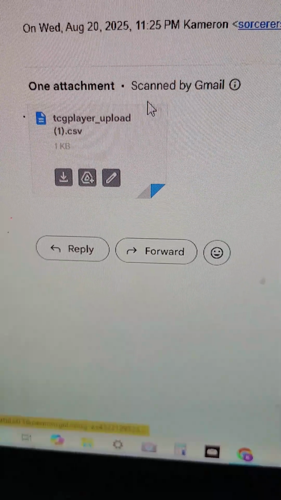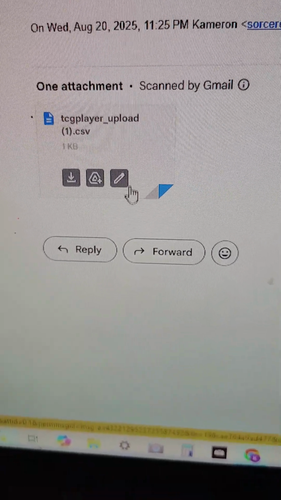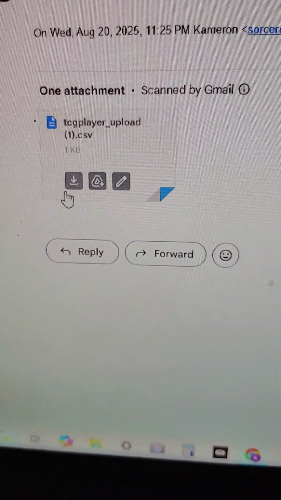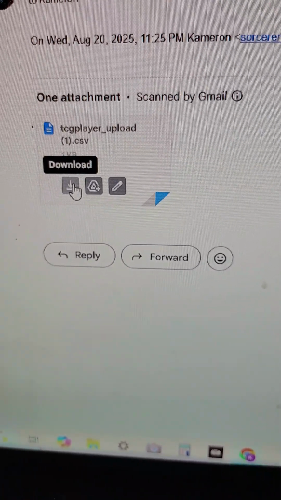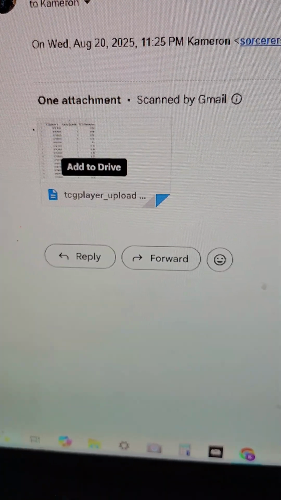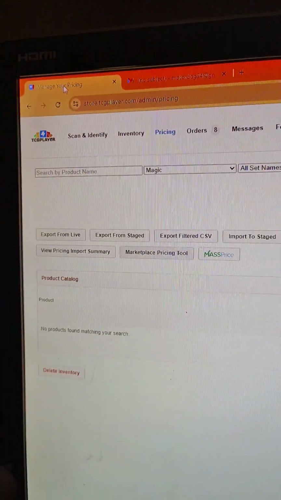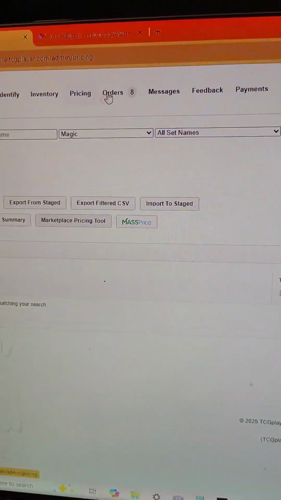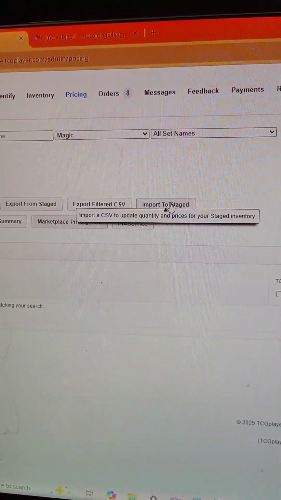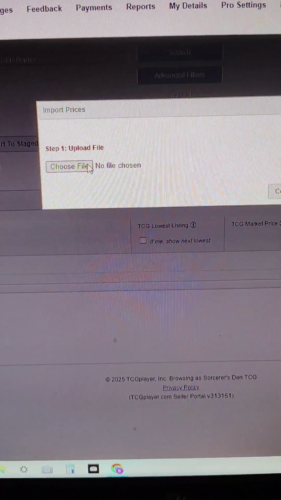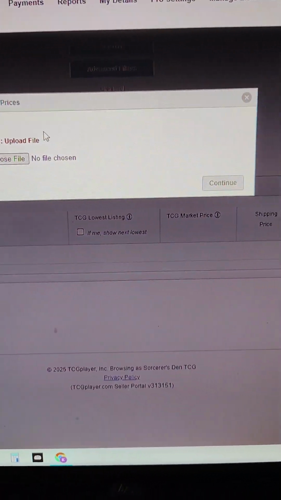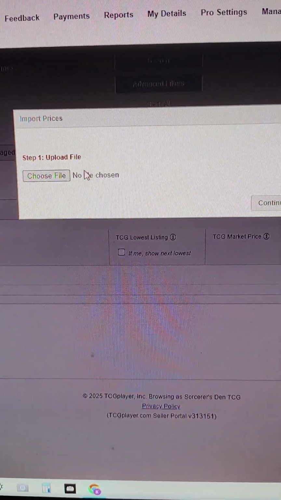All right, you can see that I've emailed this to myself here. This is our list. I'm gonna go ahead and download it. And once that's downloaded, I'm gonna go here in TCG Seller Portal, the pricing tab. You're gonna do import to staged and choose a file. And then you're gonna choose the file we just downloaded that we had emailed ourselves, the one that we converted.